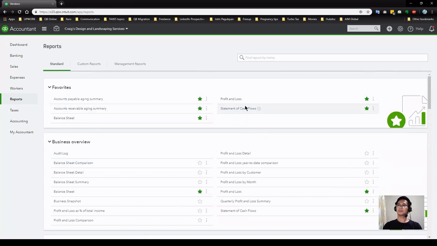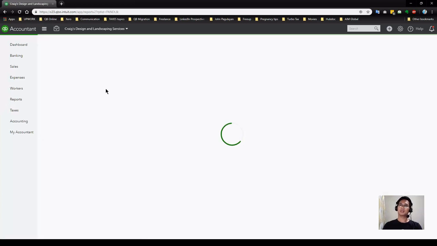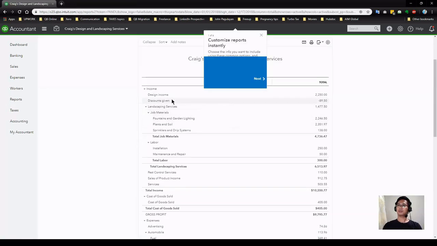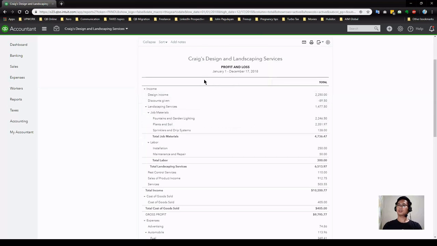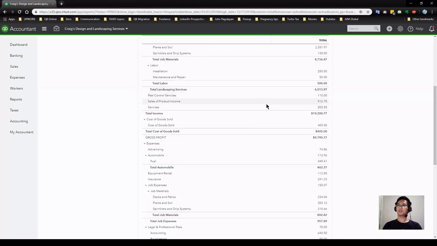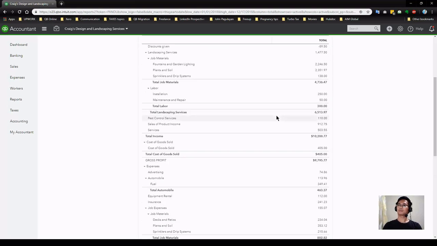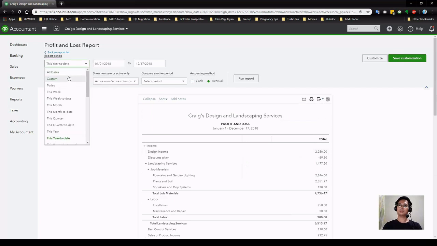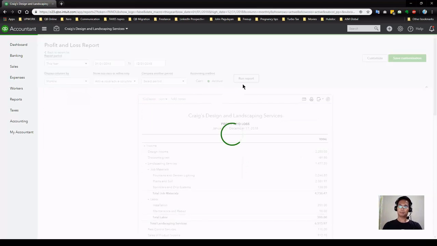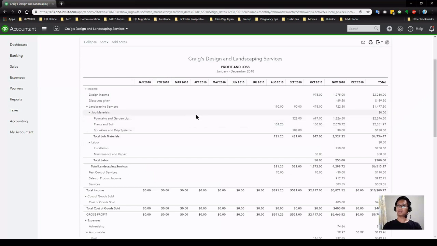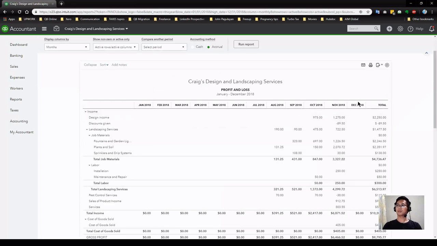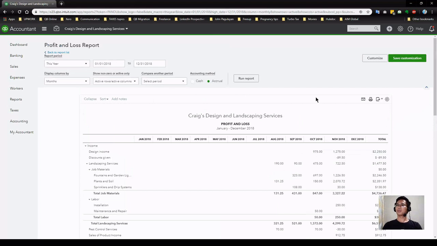So we run profit and loss, and here on the profit and loss report, you can see the breakdown of your income, expenses, cost of goods sold, and then your net income at the bottom. You can also customize this. If you want to present this year and see it by monthly, customize it like that. Update the report, and the profit and loss shows you the breakdown per month. It's a really nice option, and you can even save this.